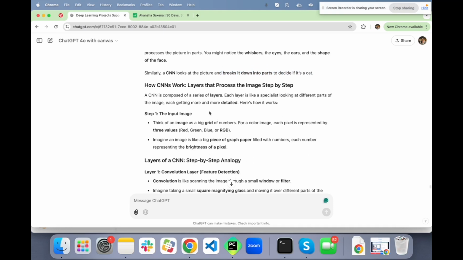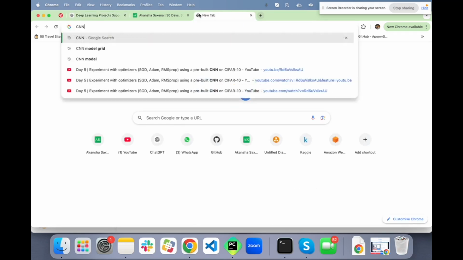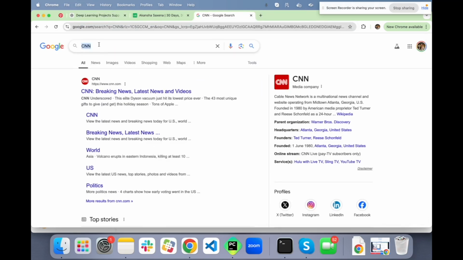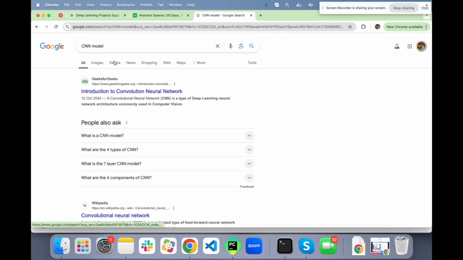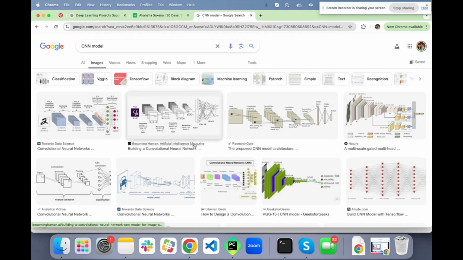Okay, then how do CNNs work? It works in layers that process the image step by step. A CNN is composed of a series of layers. Let me see how a CNN model looks.